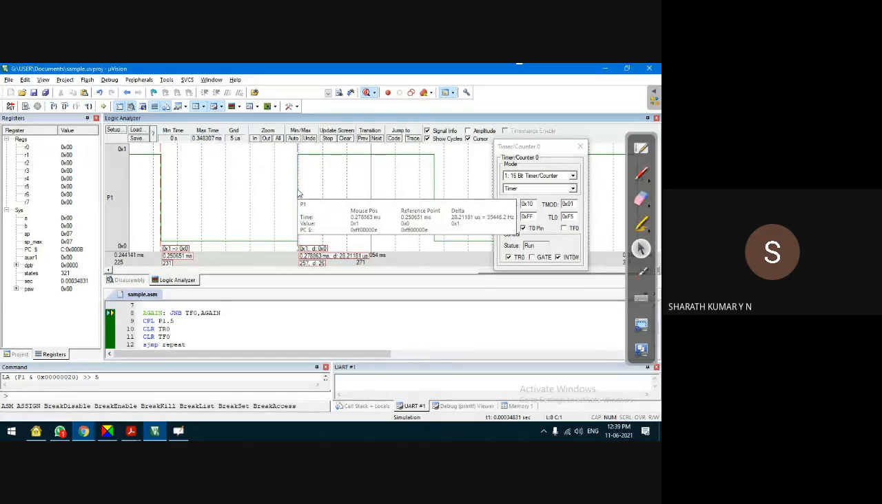It's approximately, let us say, 28.2 microseconds. You can see that on the tooltip window. This is called a tooltip window. You can see one horizontal window displayed on the screen. On the delta side, don't worry about the other factors, you can see 28.2 microseconds. It is approximately 35 kilohertz.